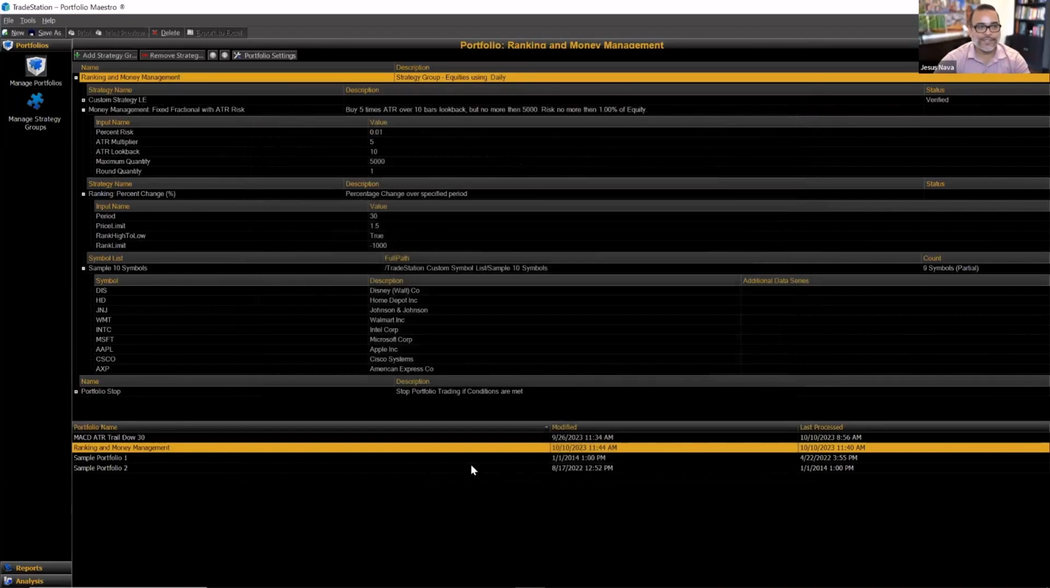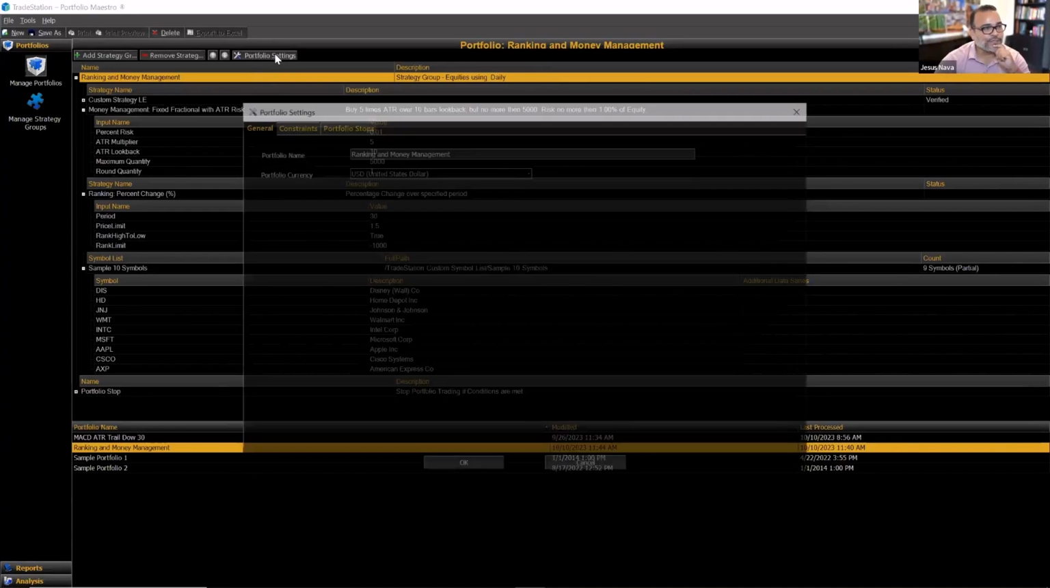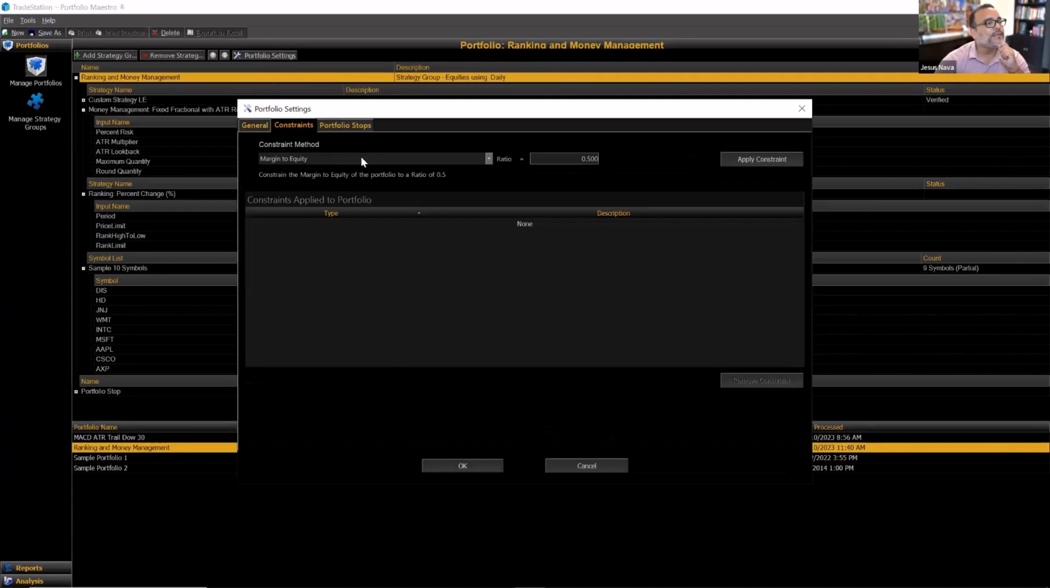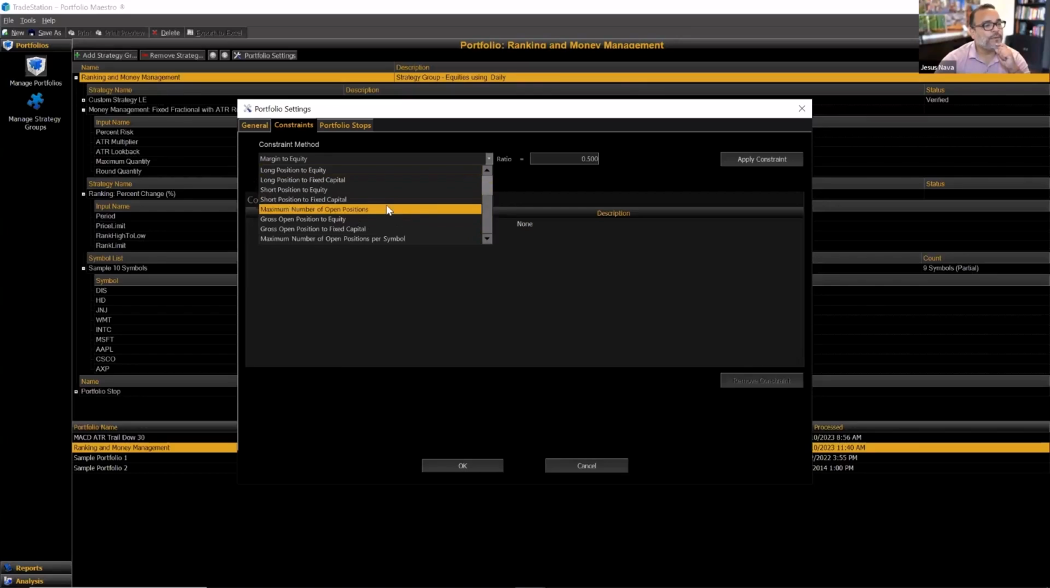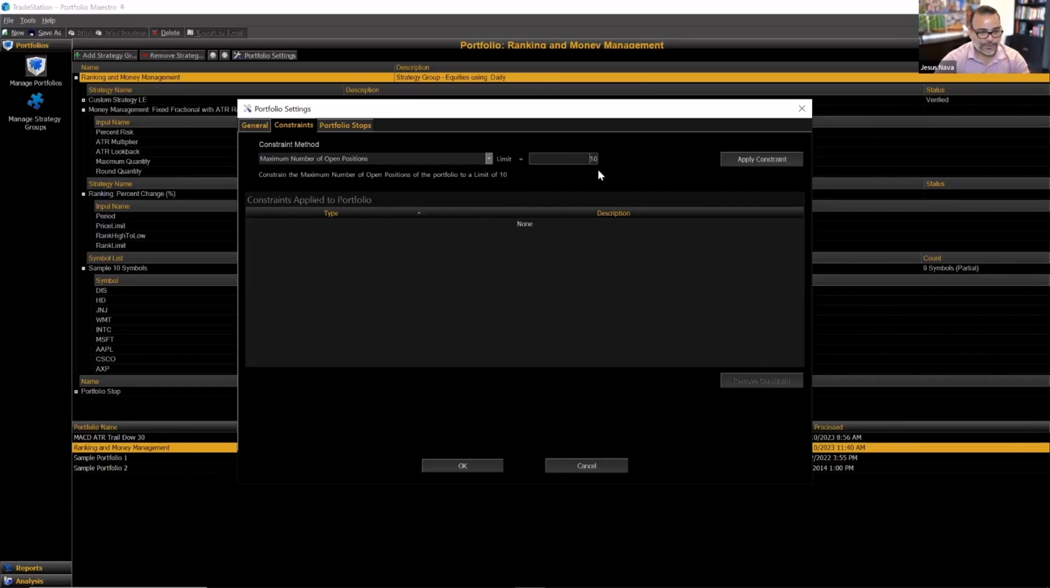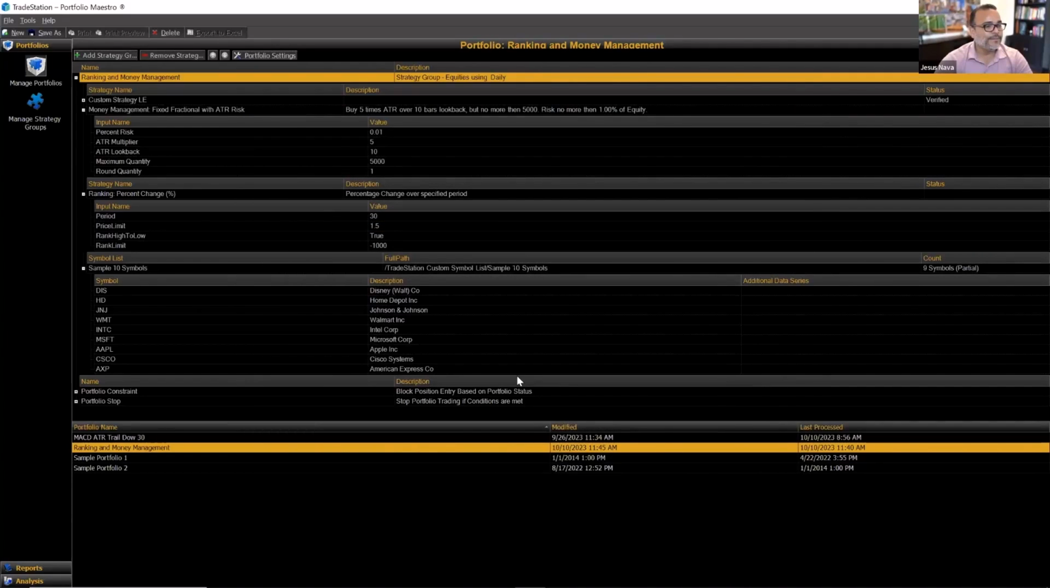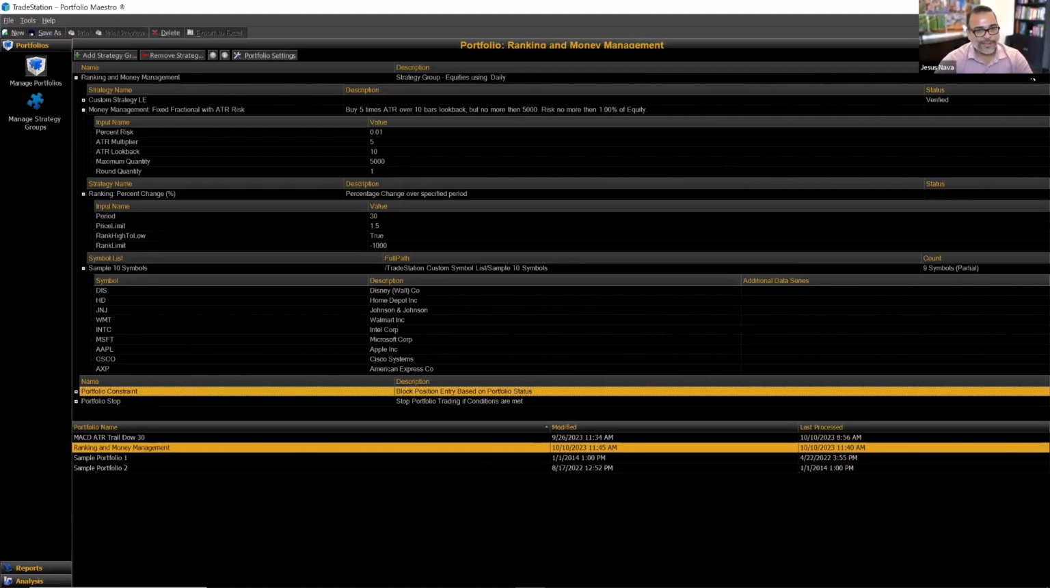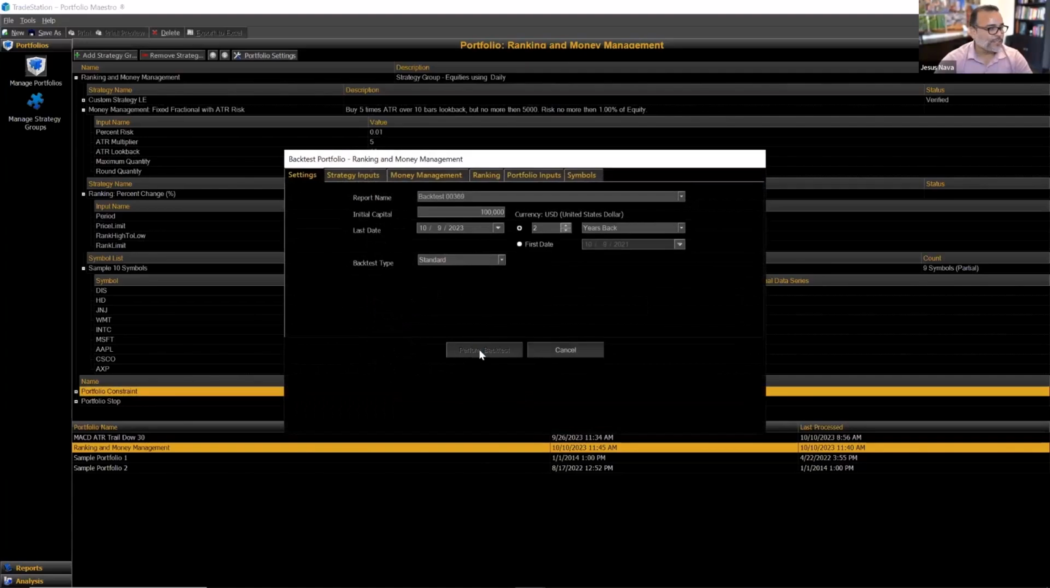If I click OK to this, did I add it? No, it seems like it didn't. Let me go back in there just to make sure that I added constraints. Yeah, I didn't add it. So maximum number of open positions, I'm going to set this to 3, and apply constraint right here. So for the stops and the constraints, you have to apply it and then click on OK. Stop, and I can see my portfolio constraint. Let me go ahead and backtest the portfolio one more time.